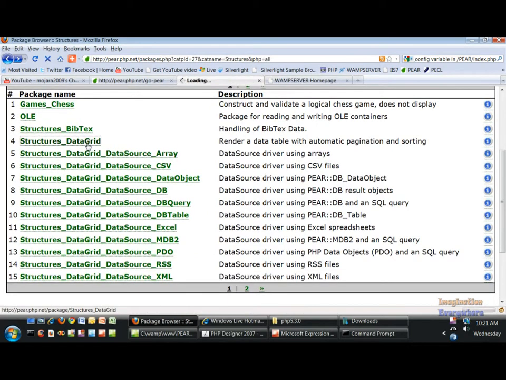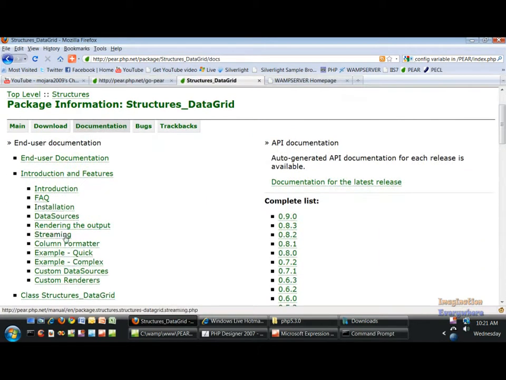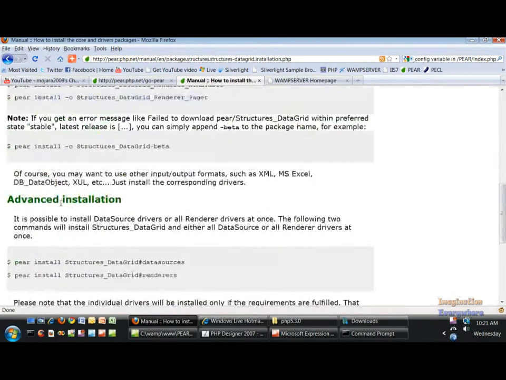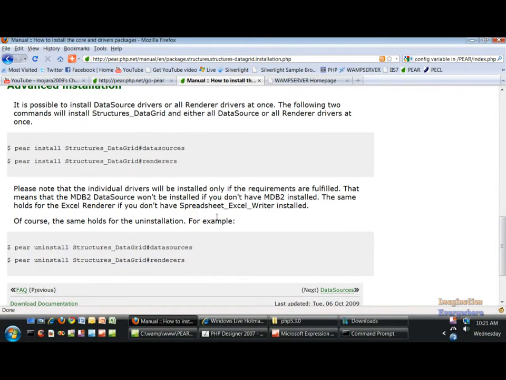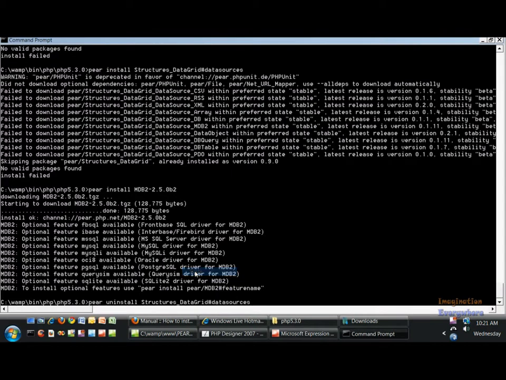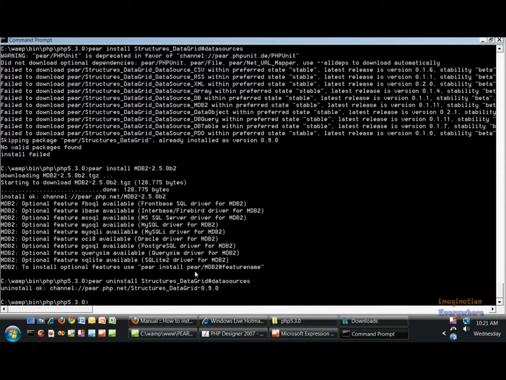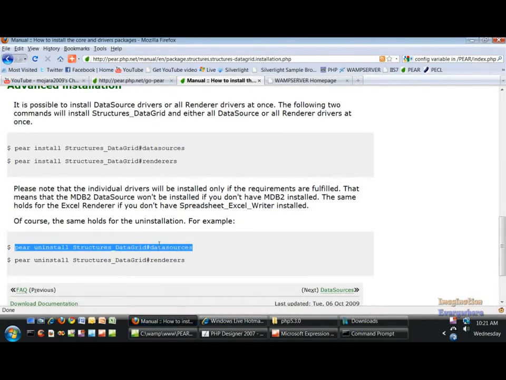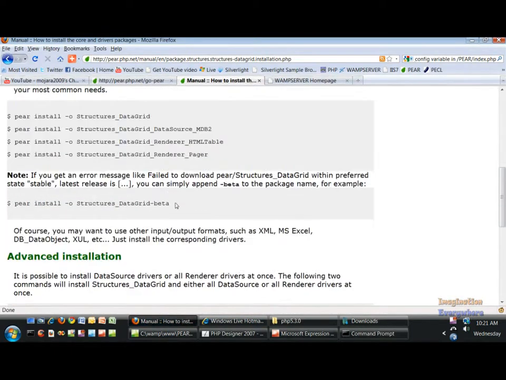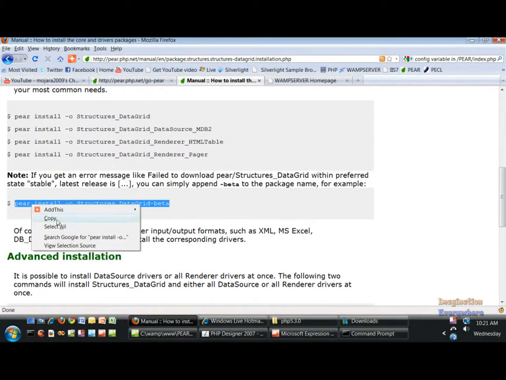If we go back to the data grid, and if we go back to documentation and installation, it's the same for the Excel renderer. If you don't have the spreadsheet Excel writer installed, that won't install. But let's still try to install the PEAR install. Oh, I didn't mean to uninstall the DataGrid. Let me go back and install it. I typed in the wrong one. So let me go back and install the structured DataGrid. I'm sorry.